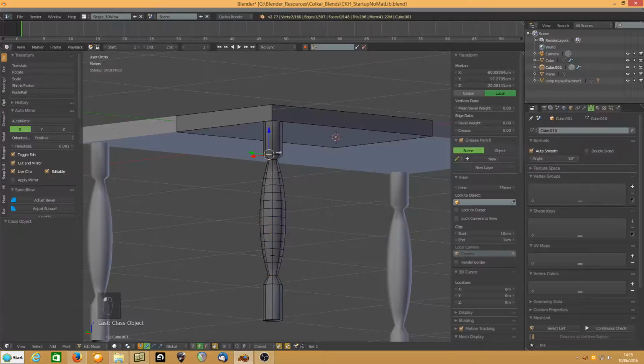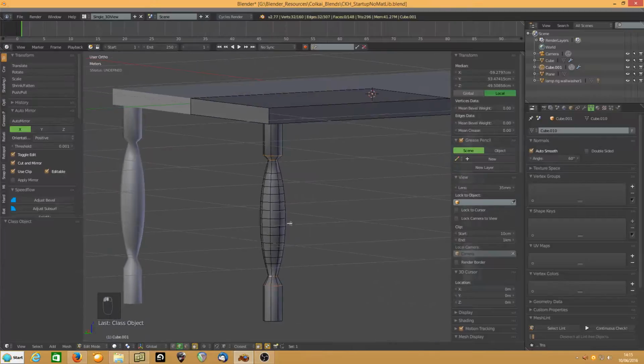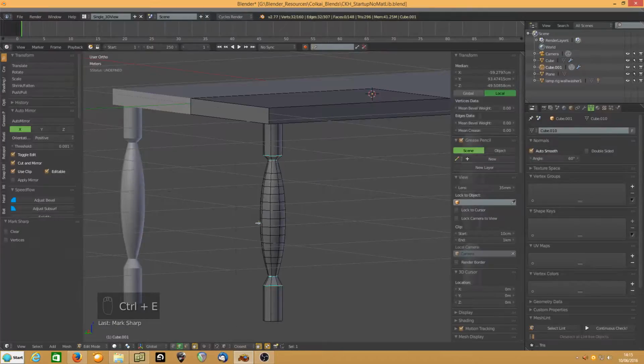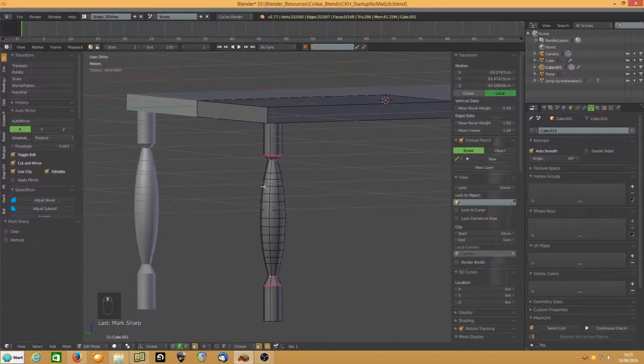Now if I'm doing this and I'm doing Alt click and I can't get to this one, turn your manipulator off for a bit. Makes it easier to do, and then you can just turn it back on if you need to. Do a Control E, mark sharp. Increase your mean weight and mean bevel as well if you want. So now you've got a nice one there.